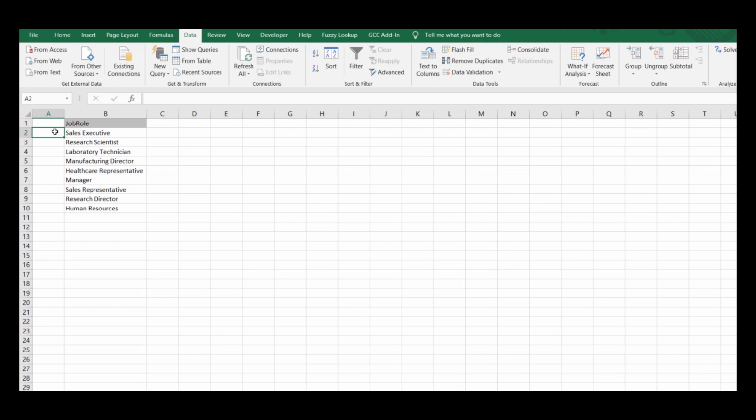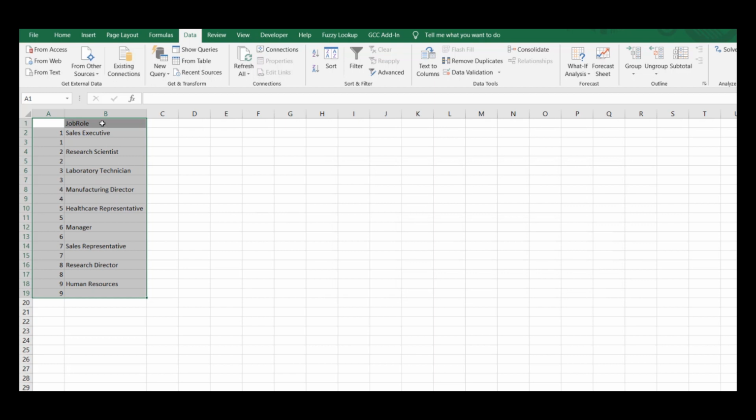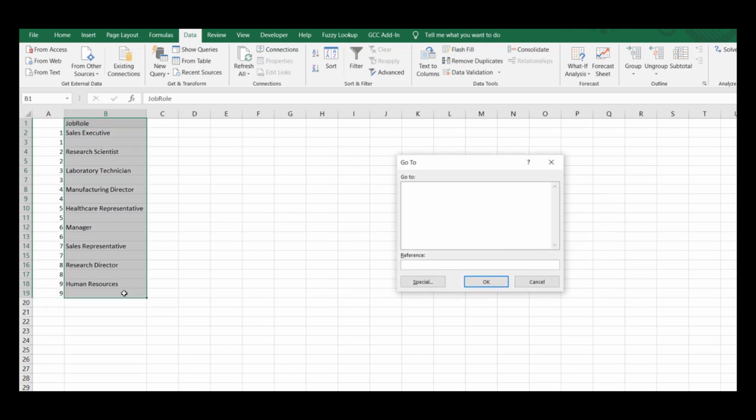So first we have to input the numbers. Just copy these numbers towards the bottom and select this data. Go to Sort, select column A, click OK. Now select this particular column, then press Ctrl G. Ctrl G will take you to the Go To menu. There you have to click on Special.